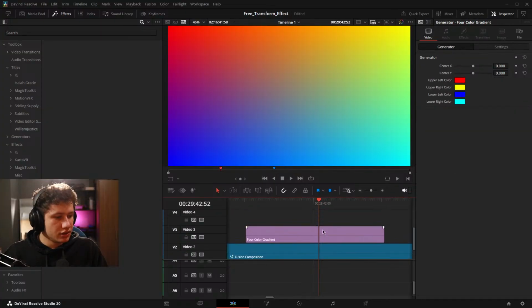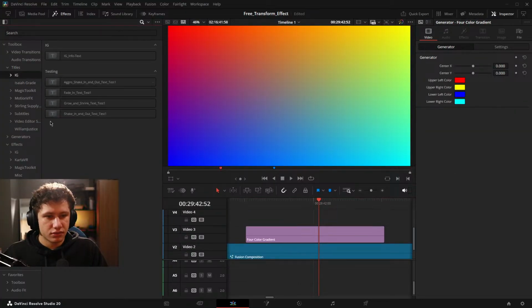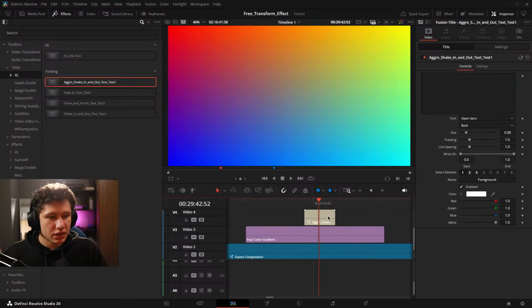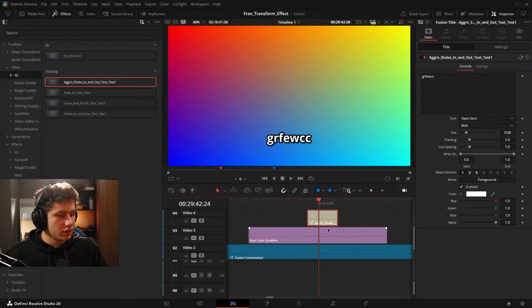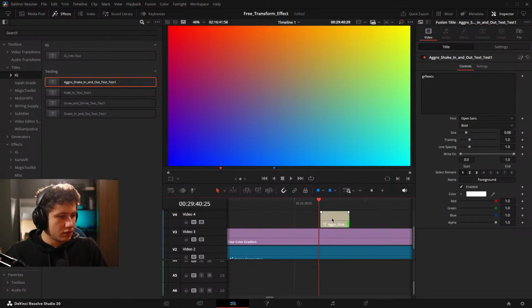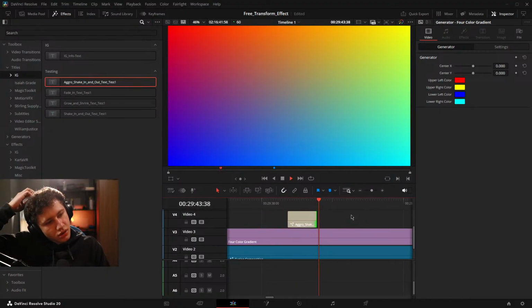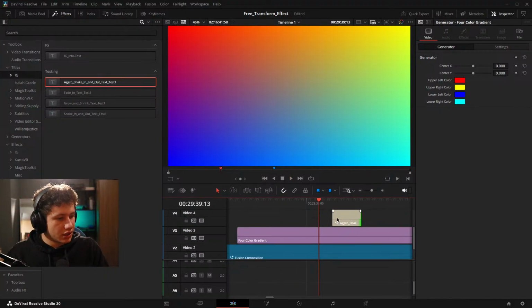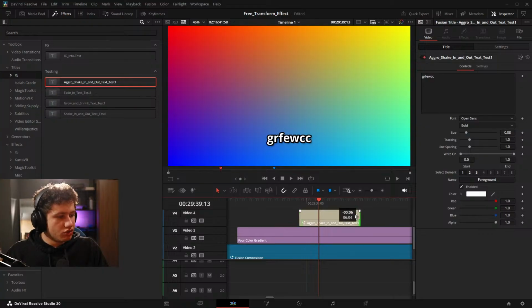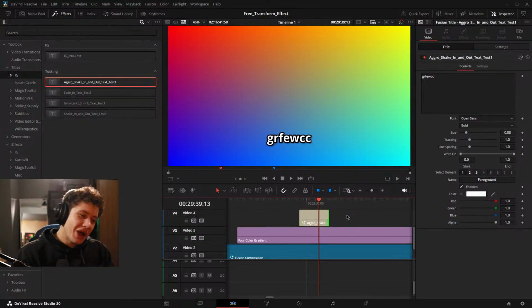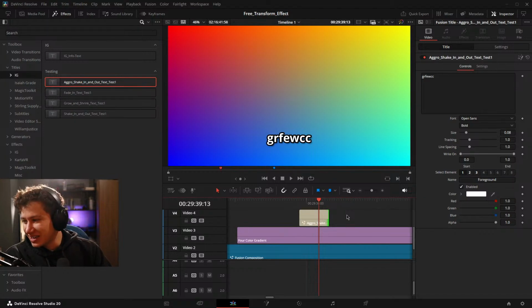Let's go back into the edit page. Aggro shake in and out. Text. Test 1. Shorten this down. And something cool about this as well is however you drag it, because this is using a perturb, which is a modifier, which I will do a video on eventually for you guys.